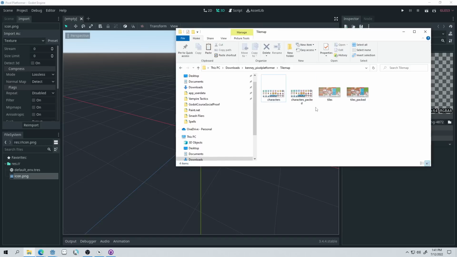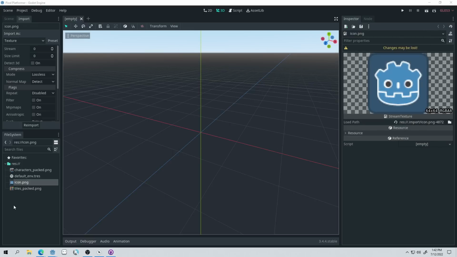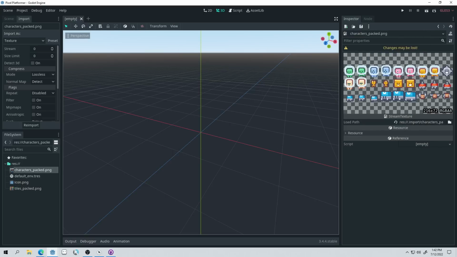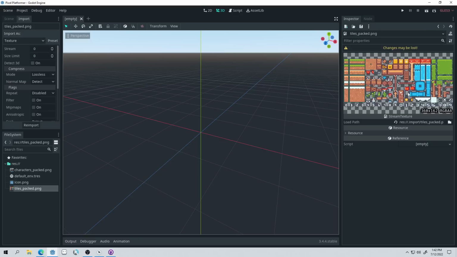Now we can come into here, select characters packed, hold control, select tiles packed, and drag these in over here to our file system. As we select those, you can see that they're nice and crisp. The pixel art looks really great.